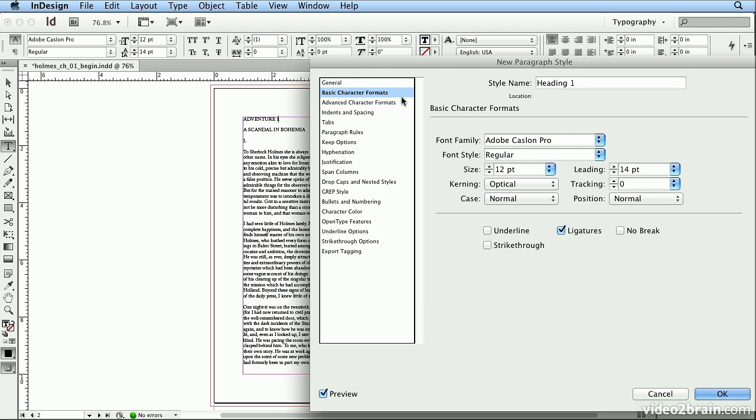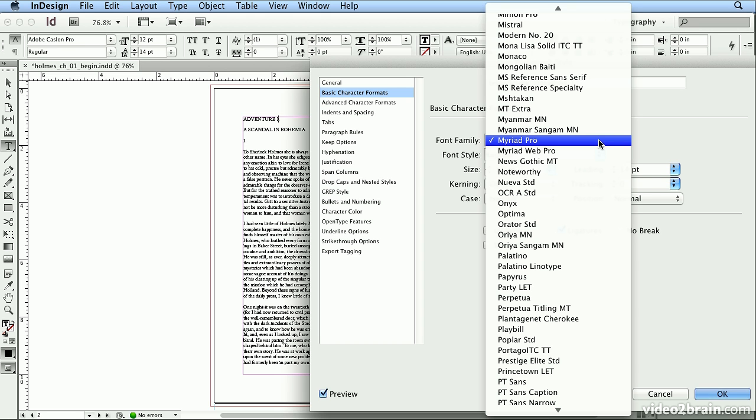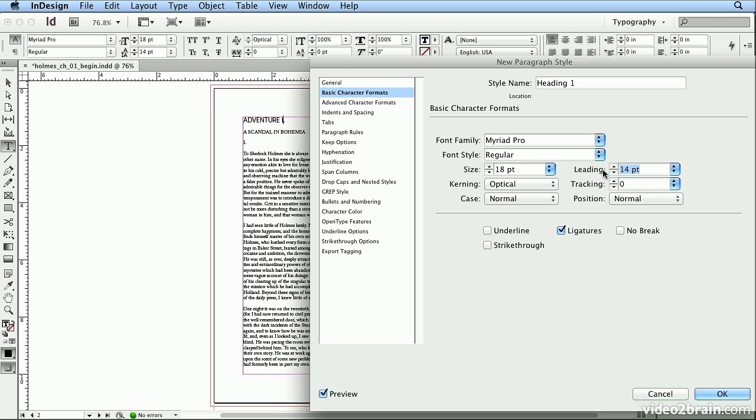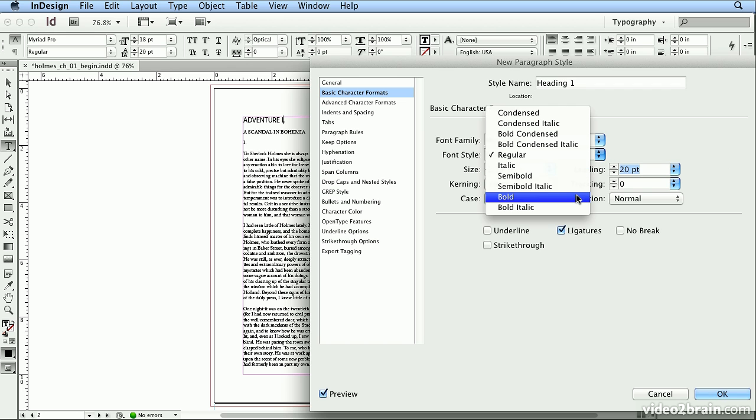So in basic character formats, I'm going to choose the font Myriad Pro. You could click here to choose it from the list, but I like to type the first couple letters to get there quickly. I'll make the size 18, and you can click and choose 18, and I'll make the leading 20. That's common that you go 2 points greater than the type size, and 20 isn't in the list, so I did have to type it in. I always do optical kerning. In fact, I made that a preference in the basic paragraph style with no documents open, so every letter space is better. And I think I'll do bold.